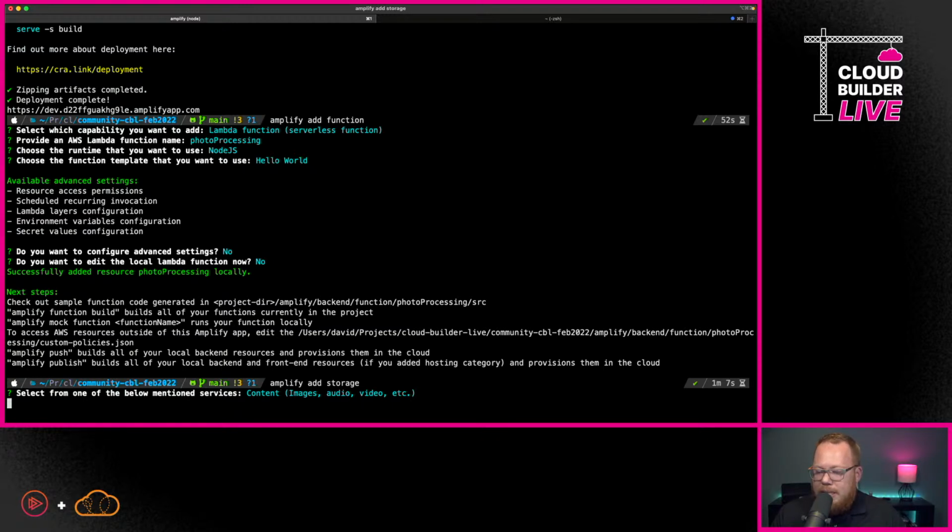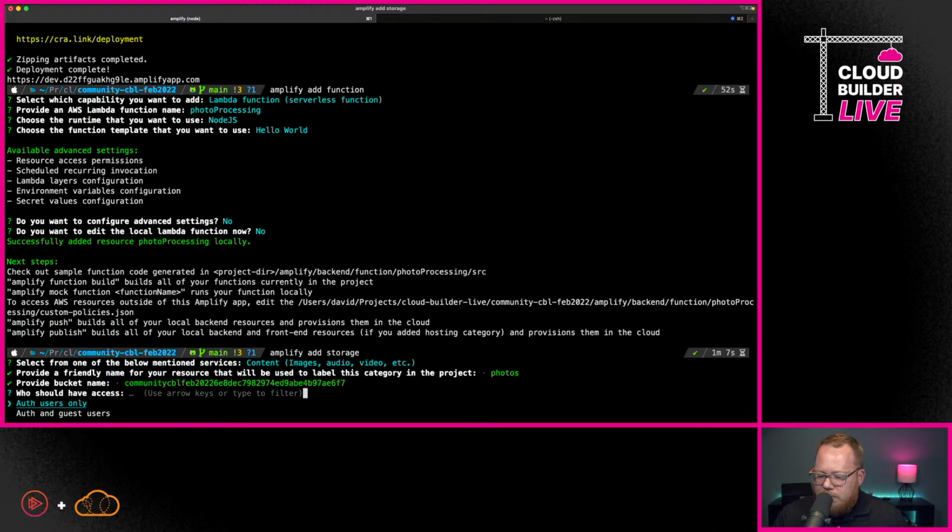Now, once I select content, it's going to ask me to provide a friendly name. I'm going to call this photos because this is where we're storing our photos. Now, it says that I need to provide a bucket name. I can just accept the default that they have here because, again, our end users aren't going to necessarily see this bucket name. So even though this is a really, really long name, I'm totally okay with that.